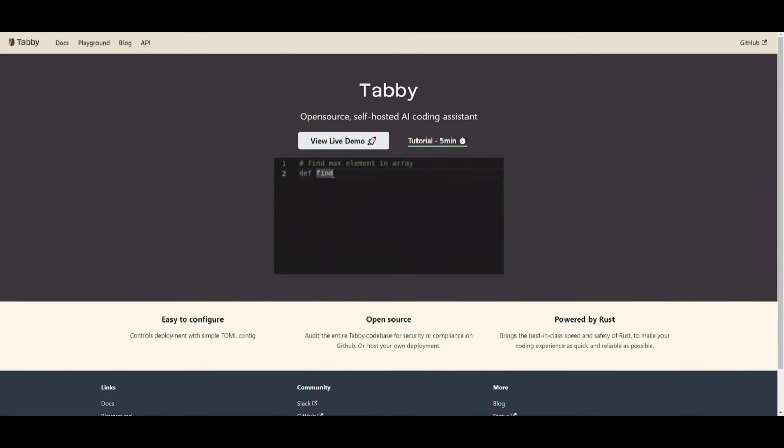I'll be showcasing the different types of capabilities of Tabby, showcasing how you can set up your own large language model to the framework, and so much more. So with that thought, guys, stay tuned and let's get straight into the video.